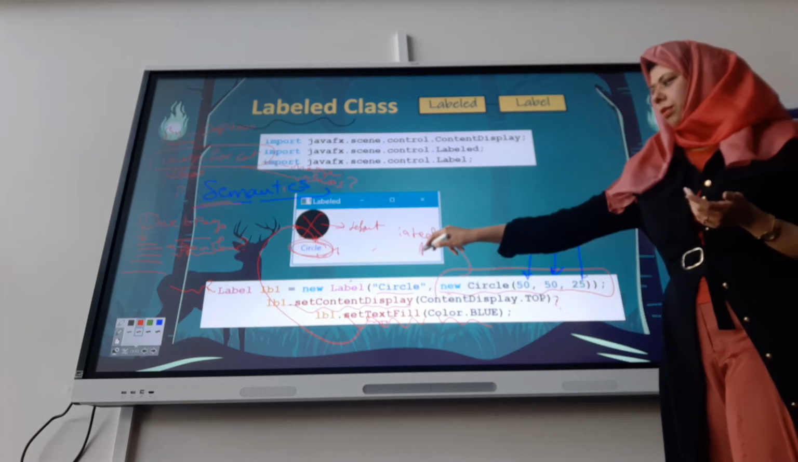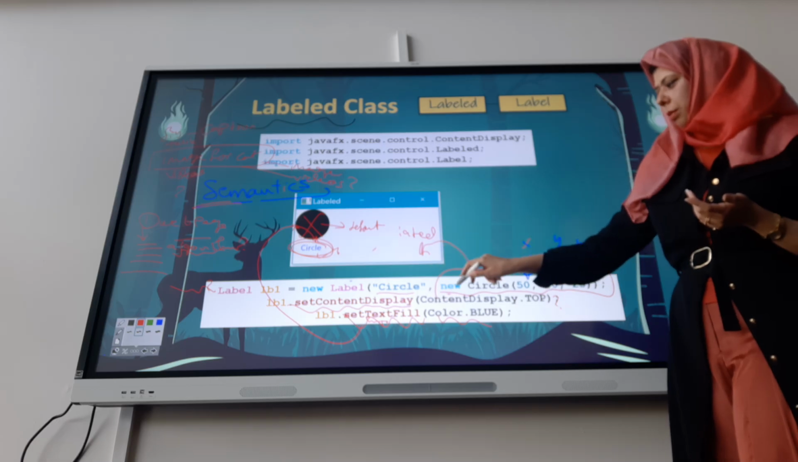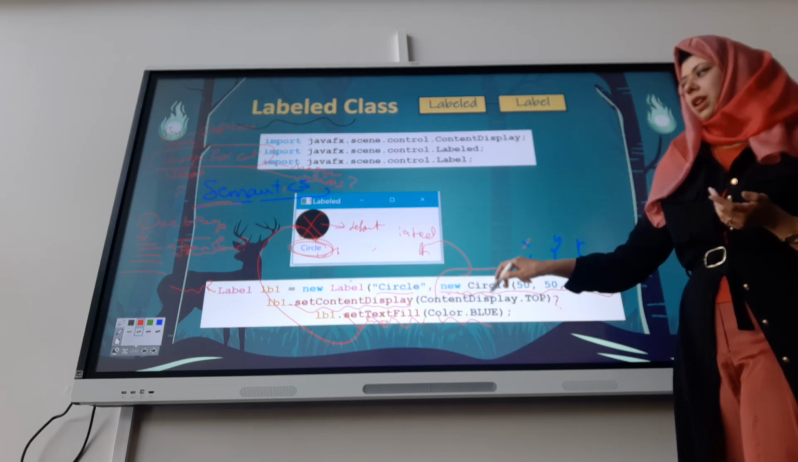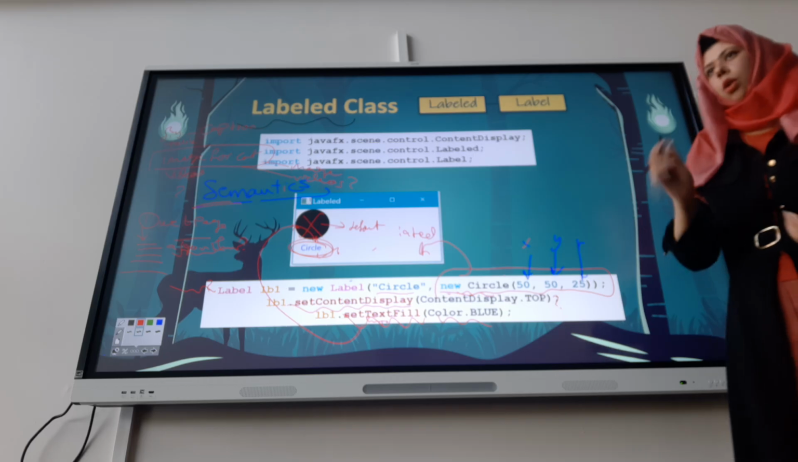Here we created this anonymously. Now create it as a separate object. Pass the object name here. Now you can control the object name and all the properties for it.